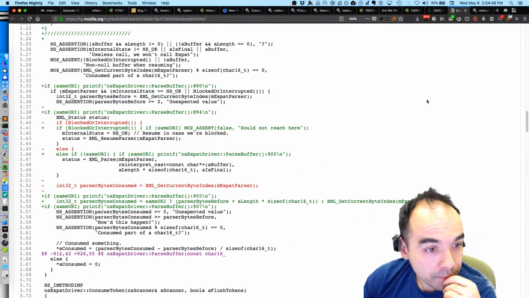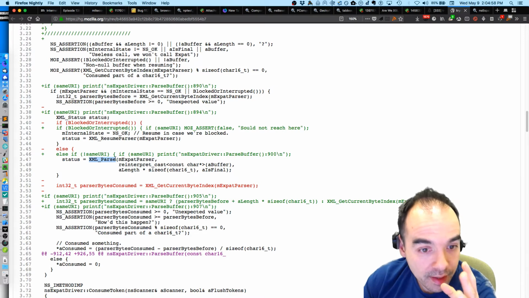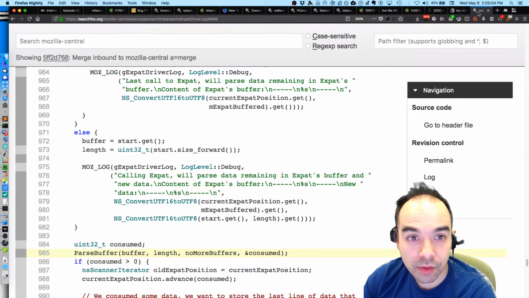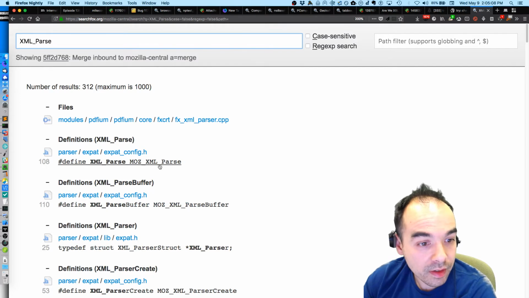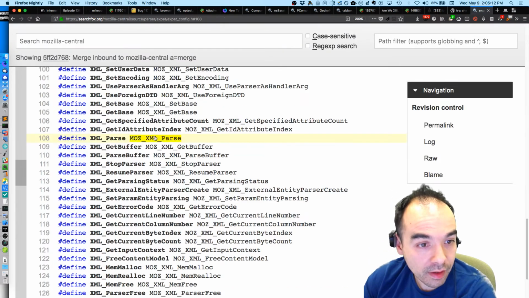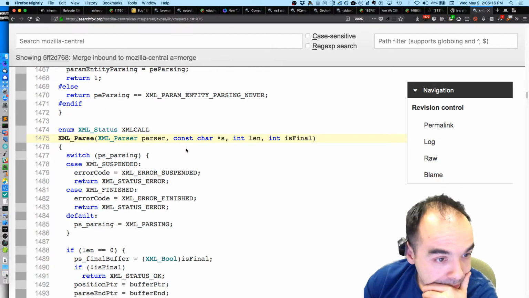Huh. So something about calling XML parse. He seems to think that that's what's causing us to speed up or slow down. So what's the definition of XML parse? Expat config Moz XML parse here.